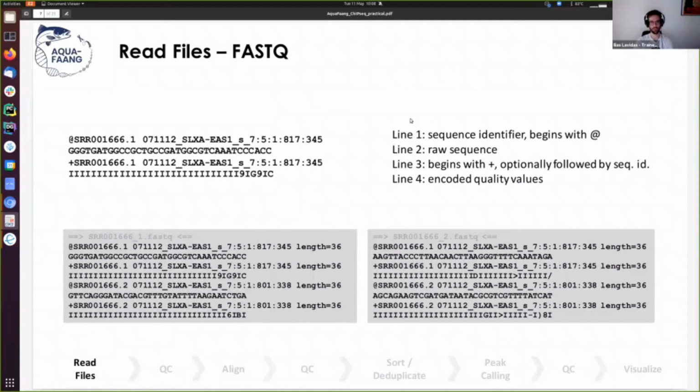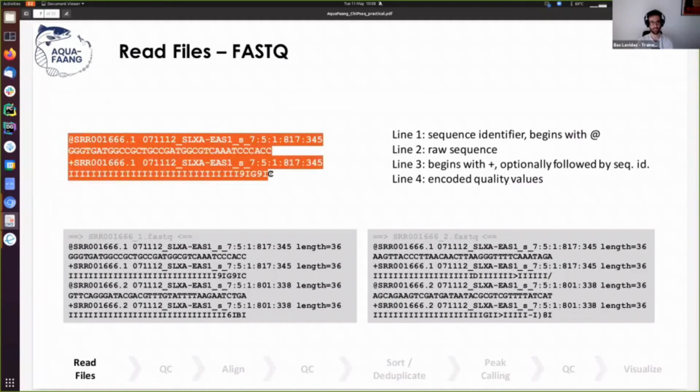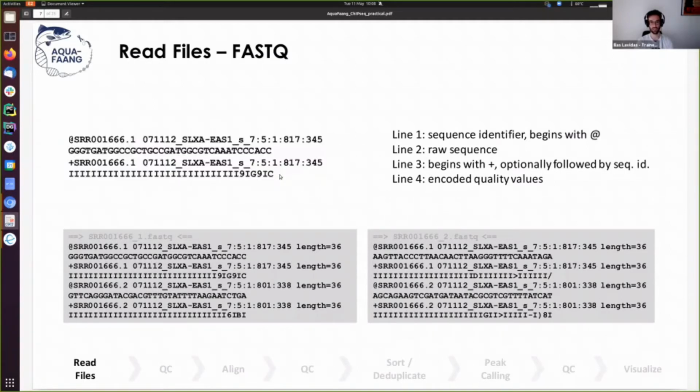Probably most of you are already familiar with most of them. So this is how a FASTQ file looks like. Every entry consists of 4 lines. The first one is a sequence identifier, and it begins with this symbol. Then we get the actual raw sequence. Then there is a third line that begins with a plus sign, and it's optionally followed by the sequence identifier again. And then we have a fourth line that is an encoded representation of the quality values for each base call.